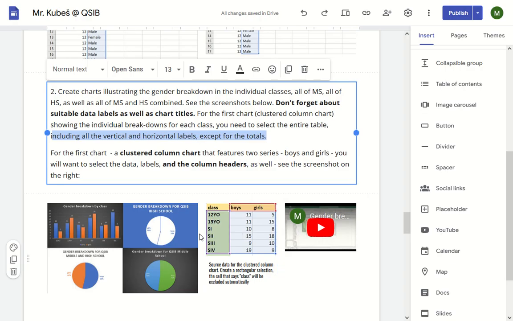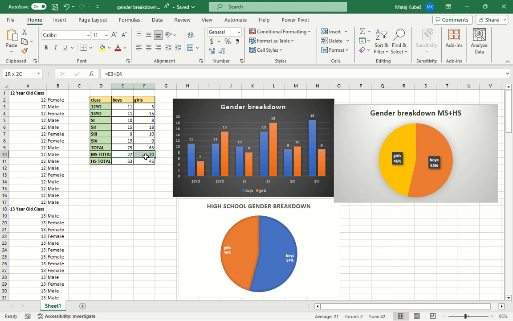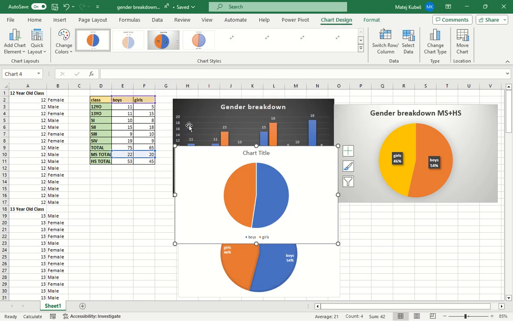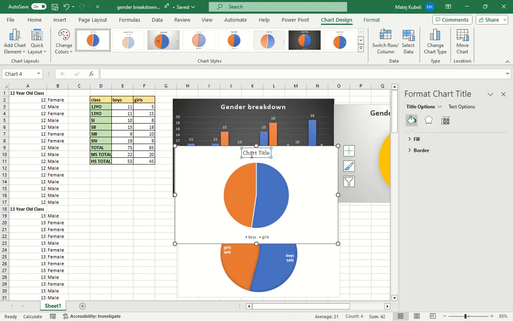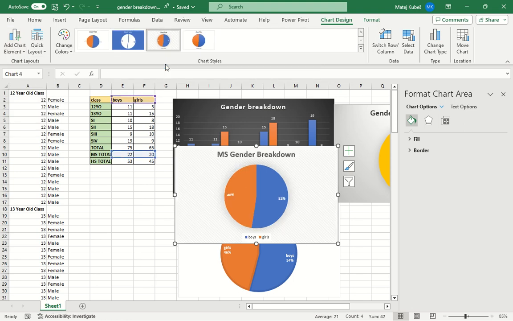Fourth chart is the gender breakdown for middle school only. So, and again, that's going to be a pie chart. So I'm just going to take the middle school totals, and again, boys, girls, insert, recommended chart. It'll be, one of them will be pie chart. Good. Change the title, middle school gender breakdown. Done. Now let's add the data labels. Maybe we can just format it like this. Let's format it differently, like this guy.